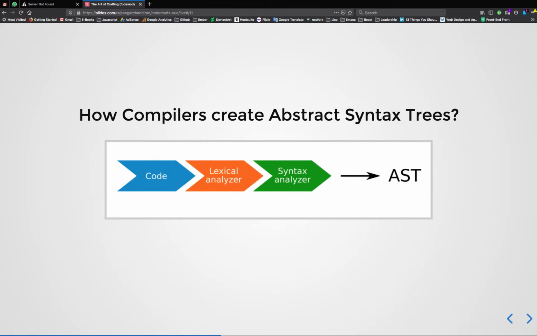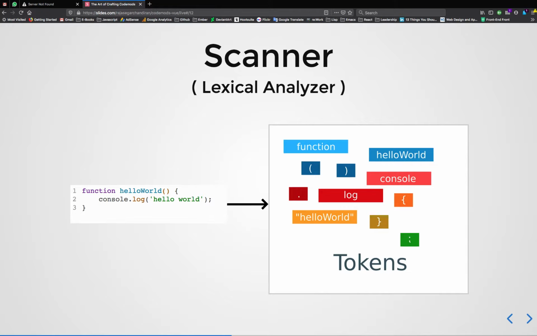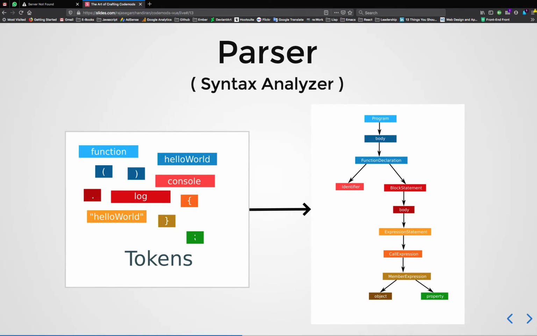So this is how the compilers create your abstract syntax trees. It goes through different stages of parsing and lexical analysis, and then at the end of the syntax analysis stage, you get the AST. So first, the stage is using the scanner or lexical analysis, where your source code is converted into a stream of tokens. All the keywords and identifiers, the punctuation markers, the delimiters, everything is converted as a token with some meta information about what this token is. And then the next stage is the syntax analysis stage, where the parser takes the token list and constructs an abstract syntax tree, or AST.